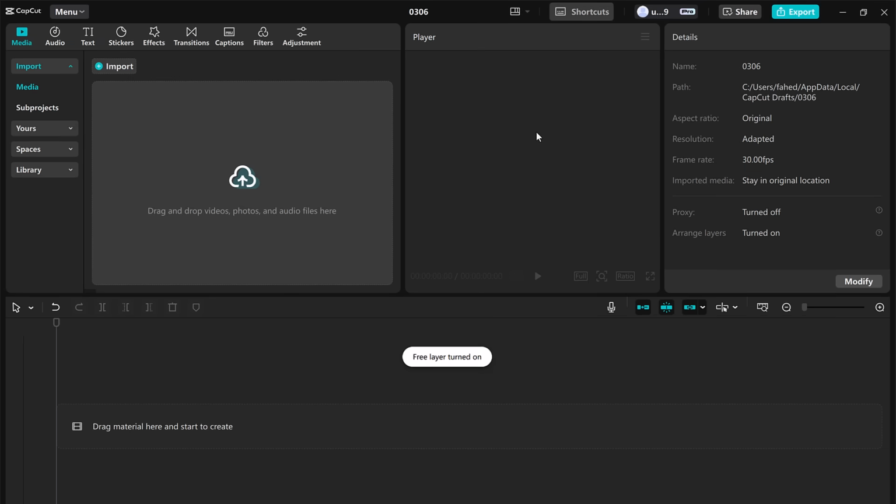Here is the editing interface, super intuitive and flexible for all skill levels. Here you can import photos and videos to edit. At the bottom, we have the timeline where all clips are arranged. Here is the media player where you can preview your video edits. On the left side, we have multiple tools including media, audio, text, stickers, effects, transitions, captions, and filters.